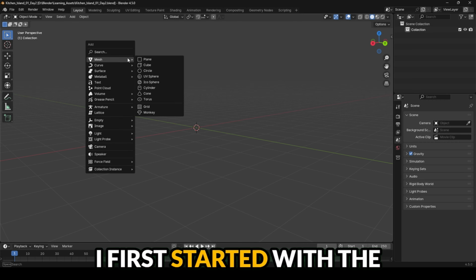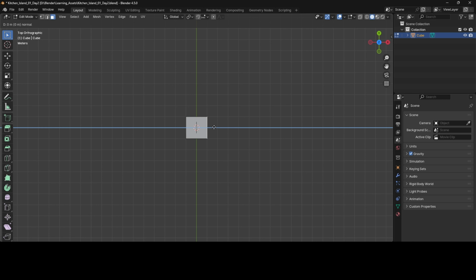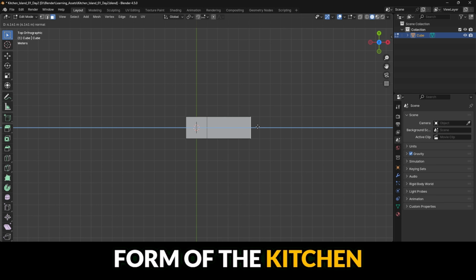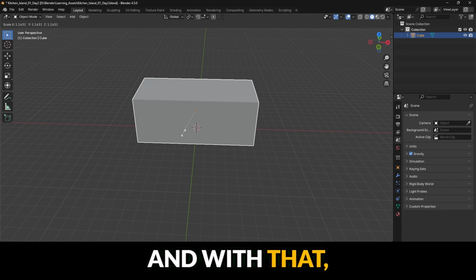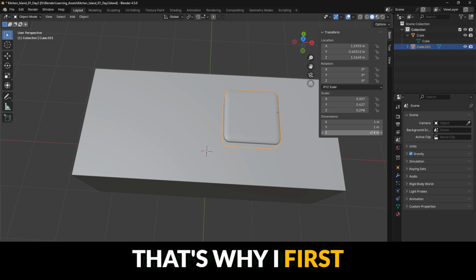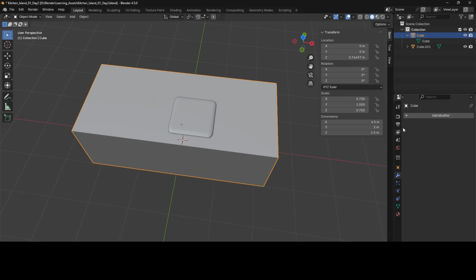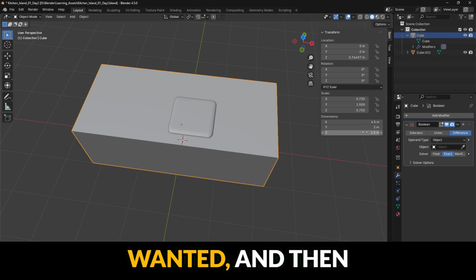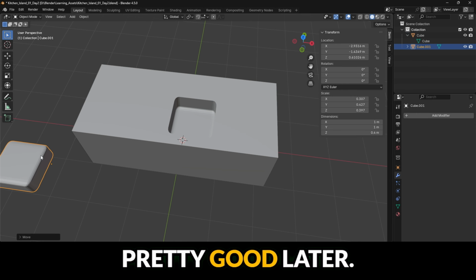I first started with the kitchen aisle. For that, I added a cube, extruded it to fit the form of the kitchen aisle, then scaled it up correctly, and with that it was already looking pretty good, but of course it wasn't an actual working kitchen aisle yet. That's why I first started with the sink. I just added a cube, matched it to the form of the sink I wanted, and then used the boolean modifier, and with that the sink was already looking pretty good.